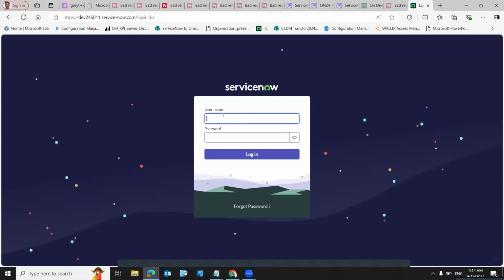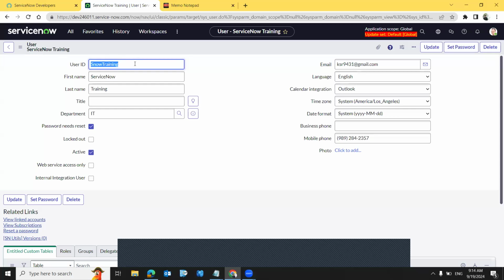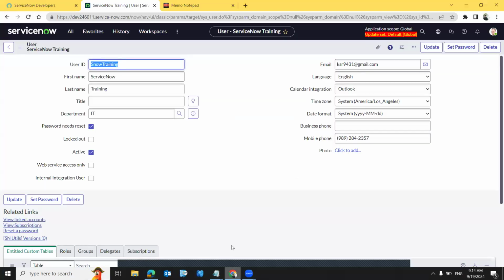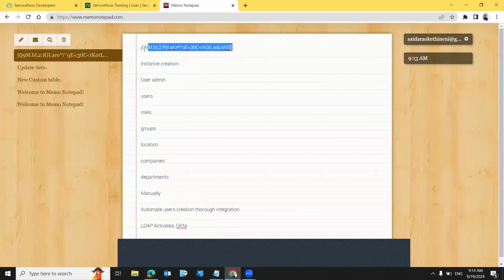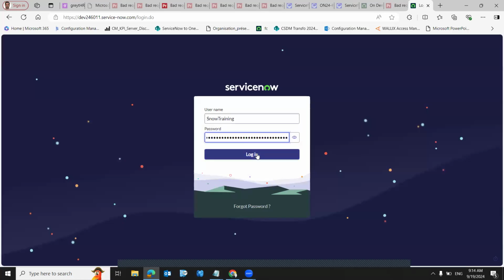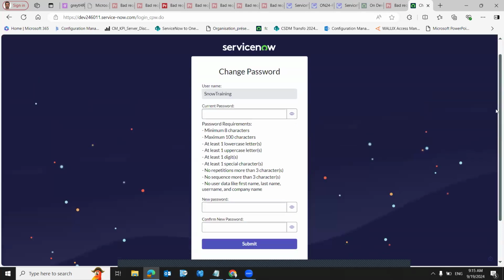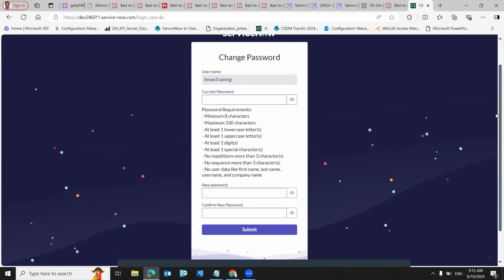Okay, now it is asking for the username and the password. So what is the username? Snow training, right? This is the username, and the password is the auto generated one. Here you can see the password. You have to give the password here and click on login. As I said, once you log in for the first time, it will ask you to change the password.